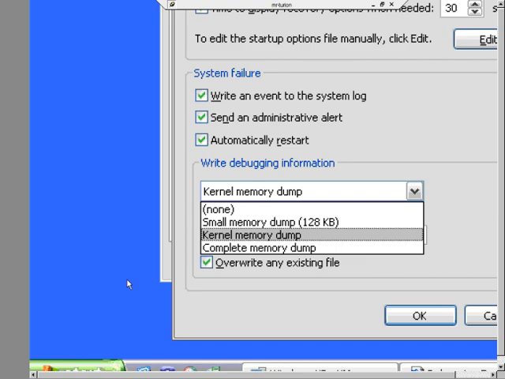So the kernel memory dump, right in the middle, I think is a really nice compromise. Kernel memory dump is just a copy of physical memory that is owned by the operating system and the drivers, the system parts that are mapped into the system address space.